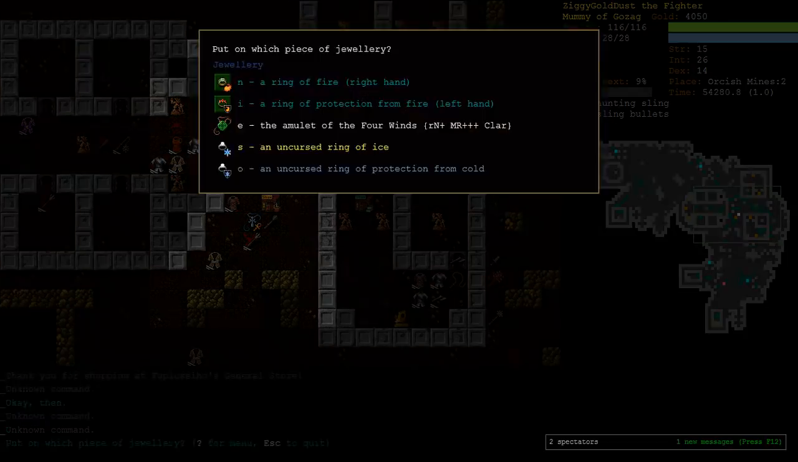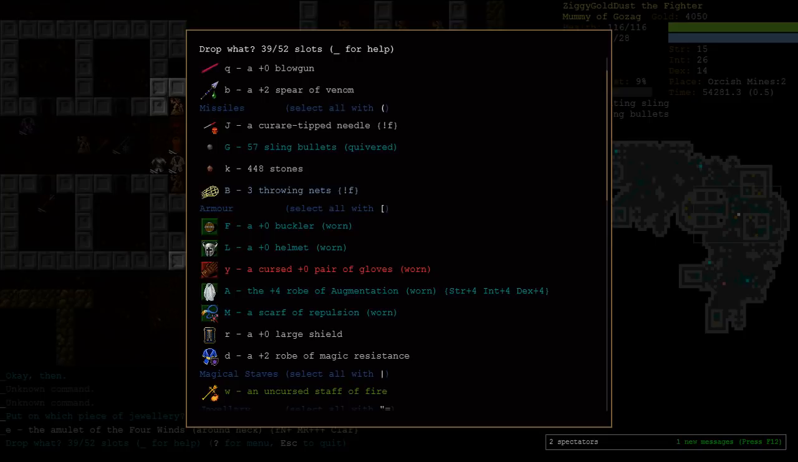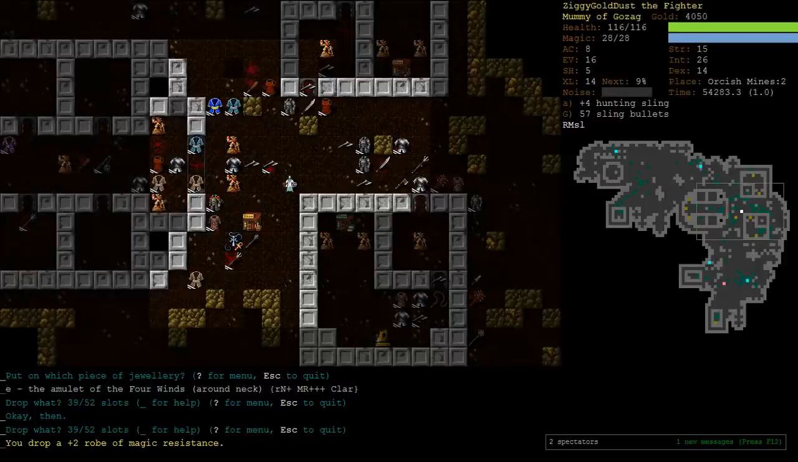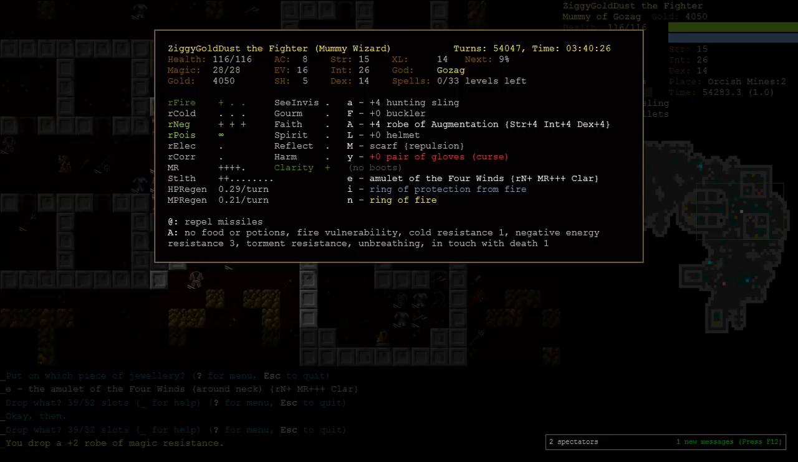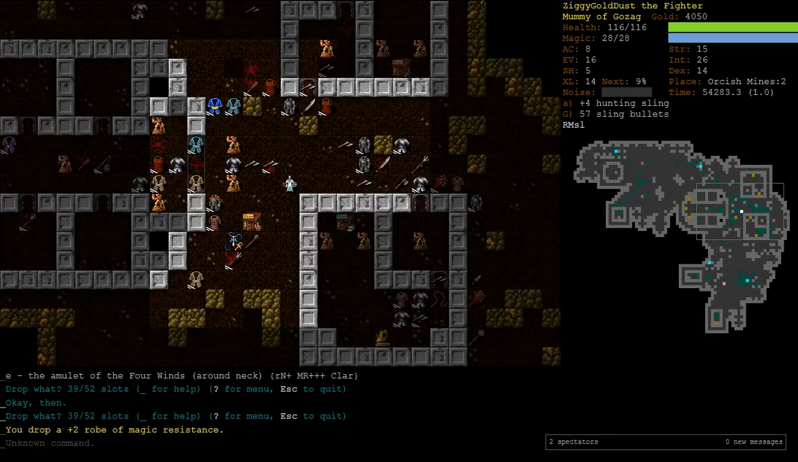Let's put on the Four Winds. That's amazing. Let's drop the +2 robe of magic resistance. And let's check out MR. We've got 4 pips of MR. That's amazing. So our MR situation is basically solved for the game. Nice. Thank you, Gozag. Excellent job.